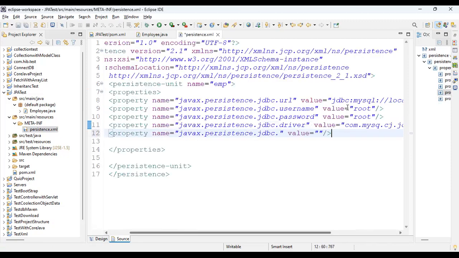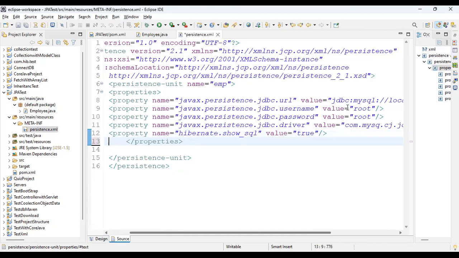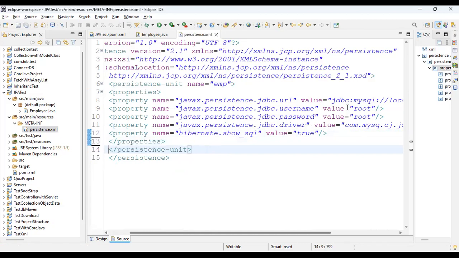One more thing, paste. And there I can tell them that my show SQL should be true. This is a feature of Hibernate. So I can type hibernate.show_sql. What is the value? True. So that we can get the query on the front end. Right, that seems fine. Now I think this file is perfect. Let me remove this. Perfect. Now next we require a tester class.